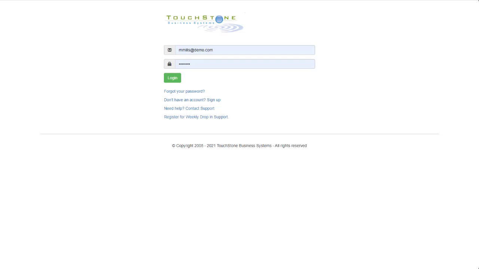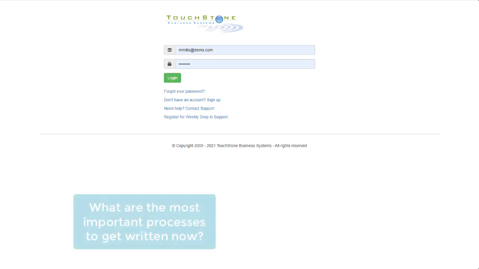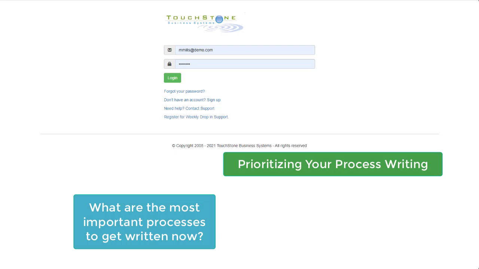In the next session, we're going to start talking about how to write a process. And the first thing you're going to need to determine is which processes to write. So the very first topic of conversation is how to prioritize your processes. There are many ways to do this, but 3 key ways.